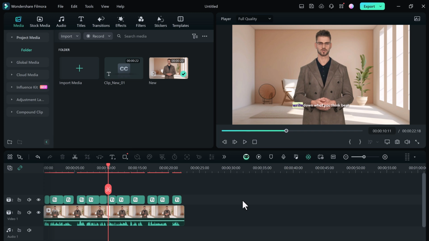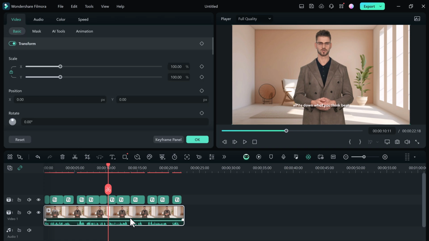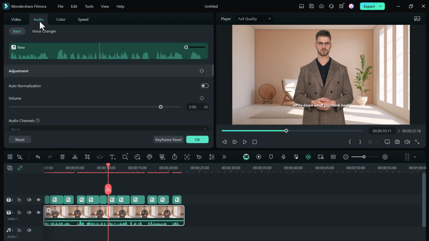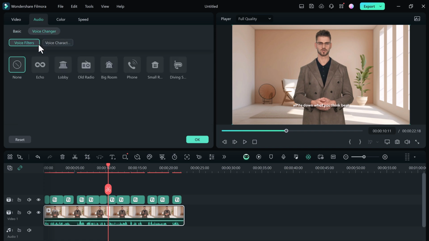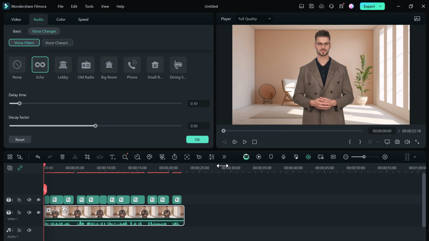So first import your video clip and drag it onto the timeline. Then double click on the video clip, locate the audio tab and click on voice changer. This opens a panel with various preset effects like echo, lobby, old radio, big room, phone, small room, etc.